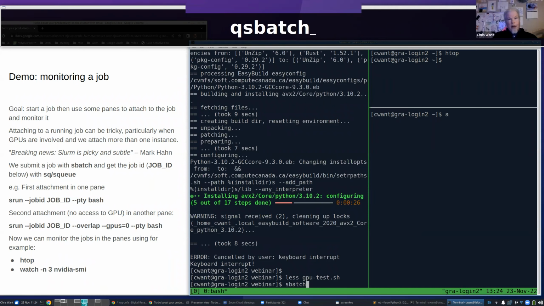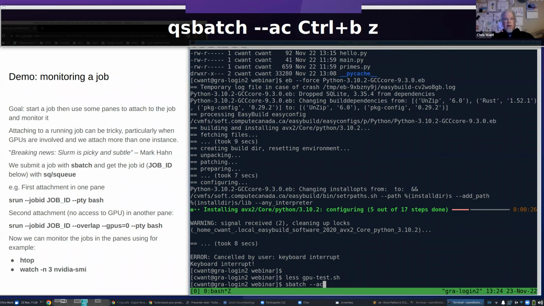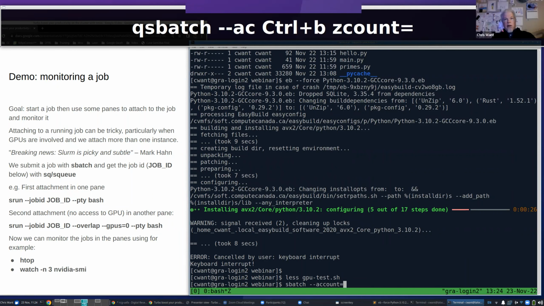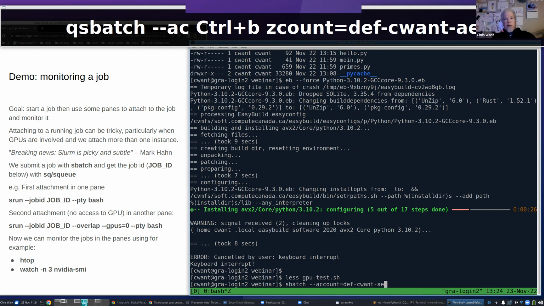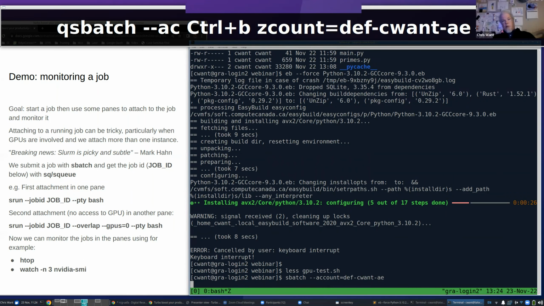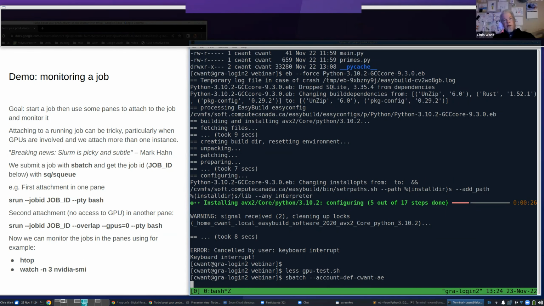So let me submit this, and I'm going to Control B Z this to get it big. And I'll try with one of my default accounting groups, or what do you call them? I call them accounting groups. They're called something else nowadays.